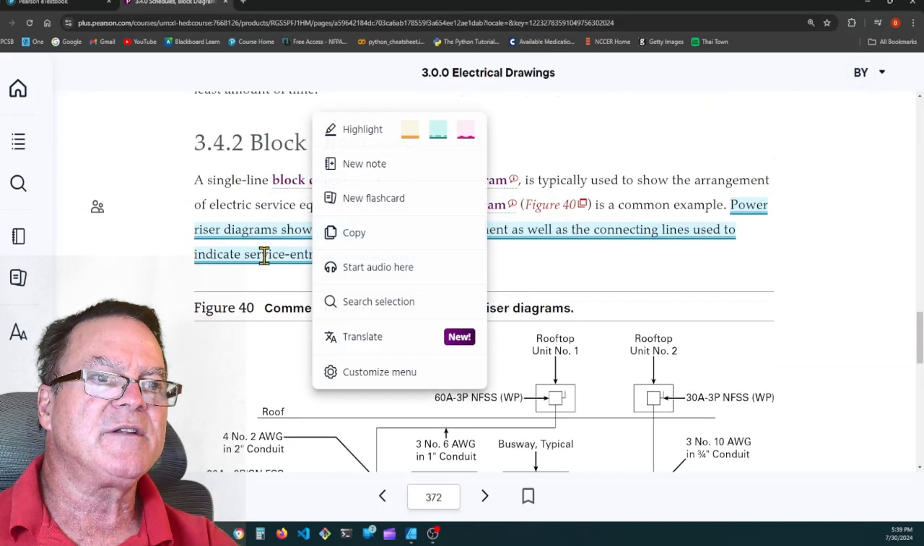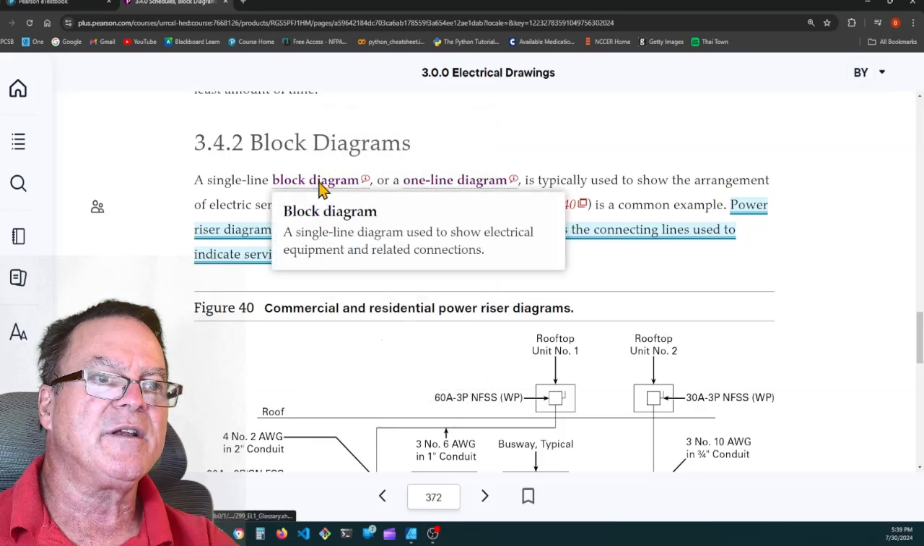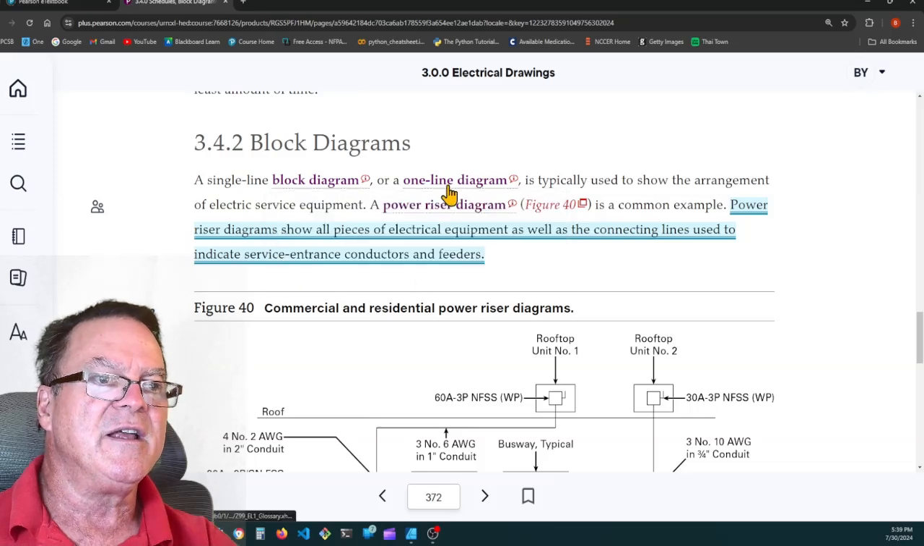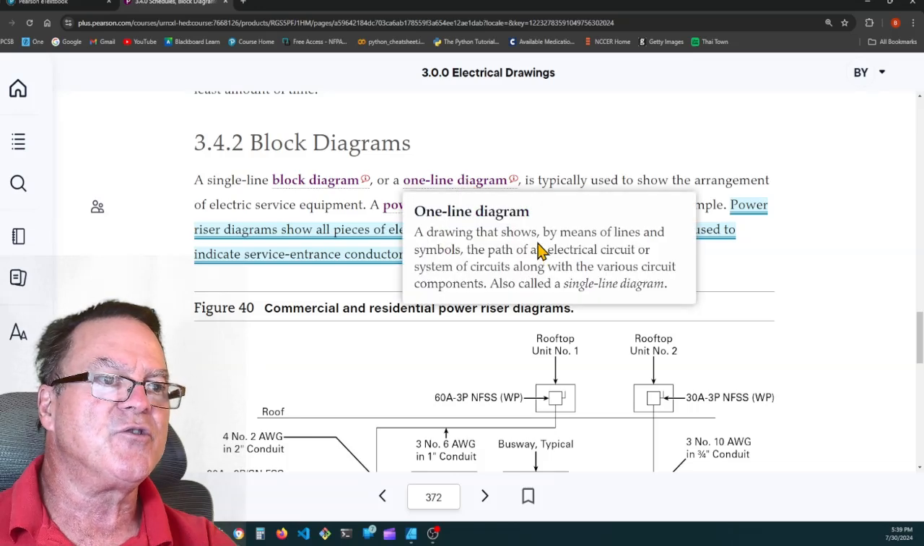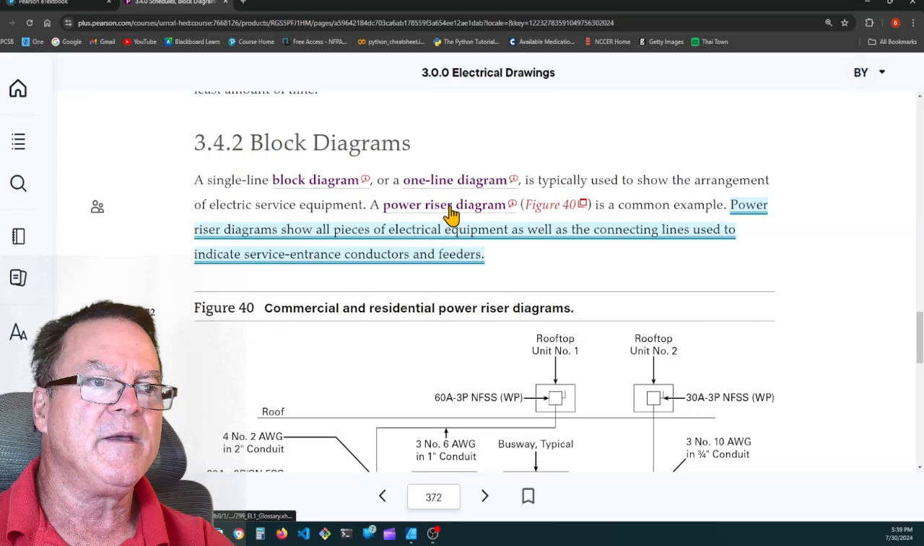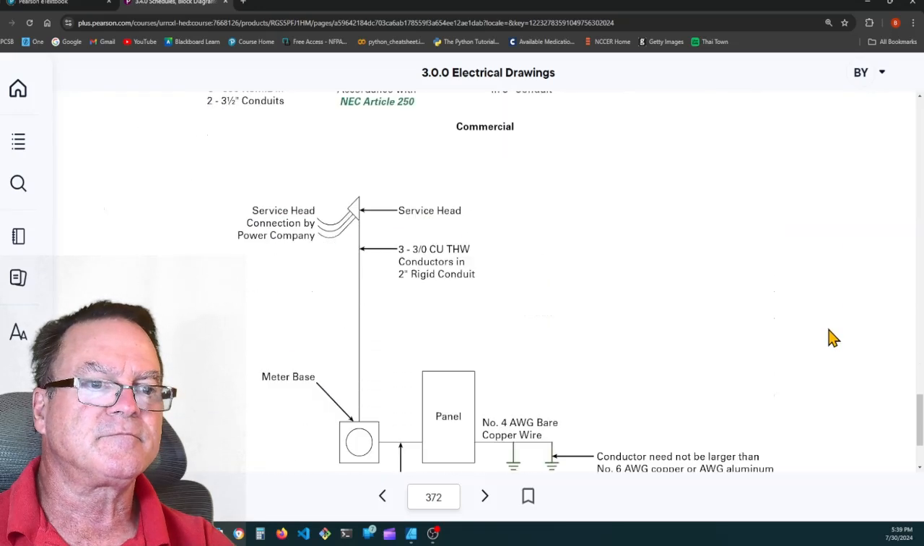Here, the block diagram. The block diagram is a single line diagram used to show electrical equipment and related connections. It's the same as a one line. The one line diagram is a drawing that shows by means of lines and symbols the path of an electrical circuit or system of circuits along with the various circuit components, also called a single line diagram. All right.